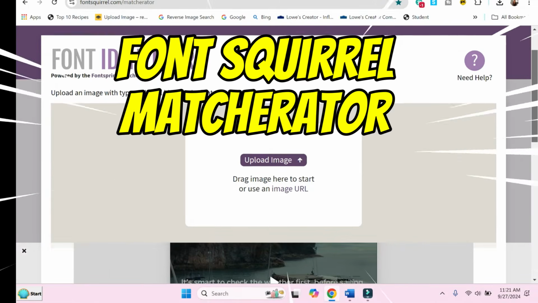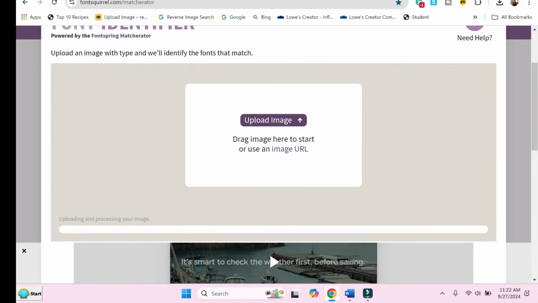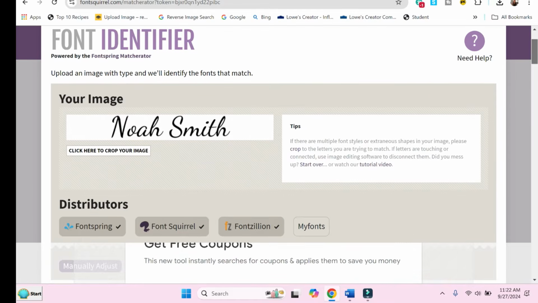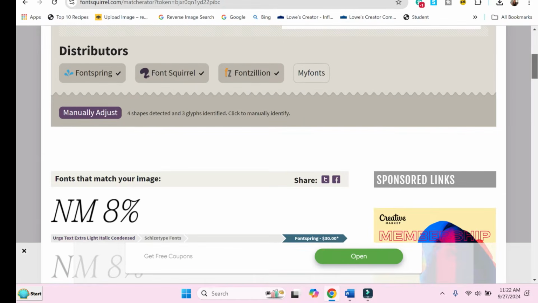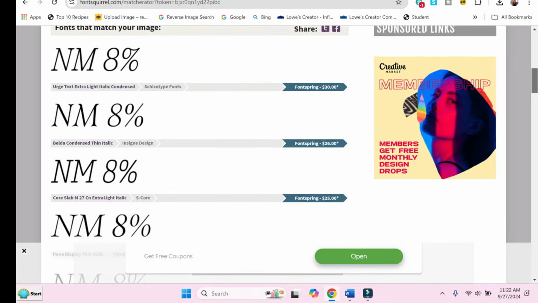Next, we have Squirrel Matcherator. This tool works the same. Just upload your image and the Matcherator will help you find fonts that closely match the text. One cool feature is its ability to identify even handwritten fonts.